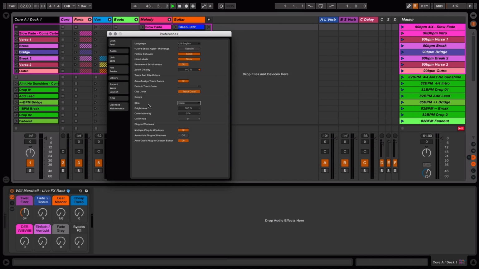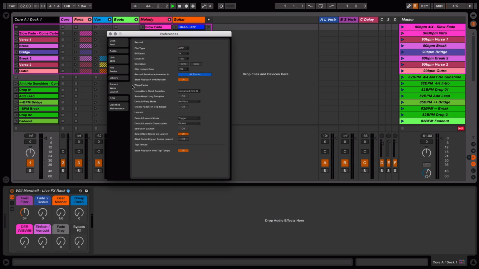Next up, we're going to look at some settings in record, warp, and launch. The most important ones here are disabling exclusive arm and exclusive solo. What exclusive arm and solo do is that when one channel is armed and you arm another one, it will de-arm the first channel. Same with solos.